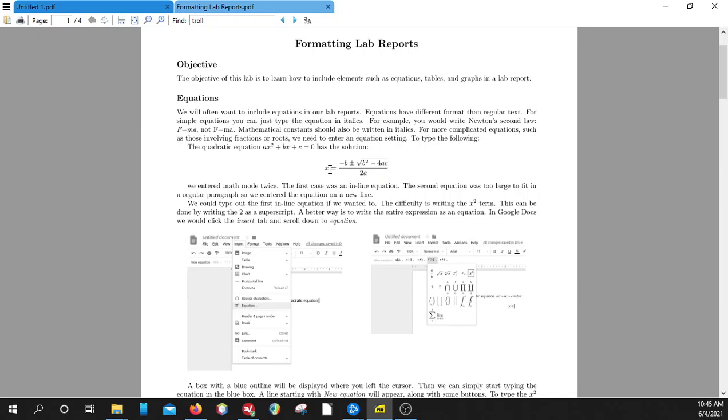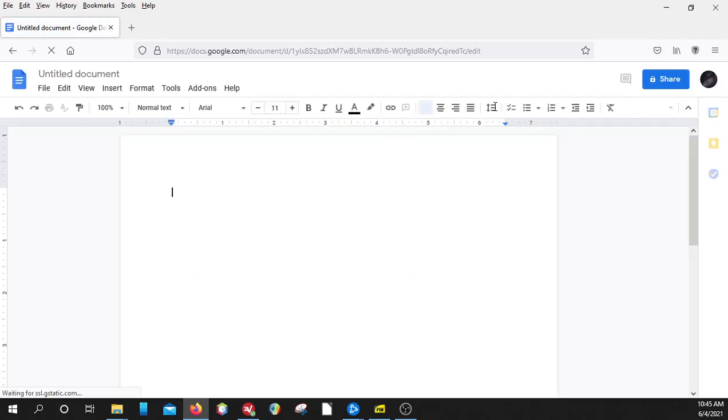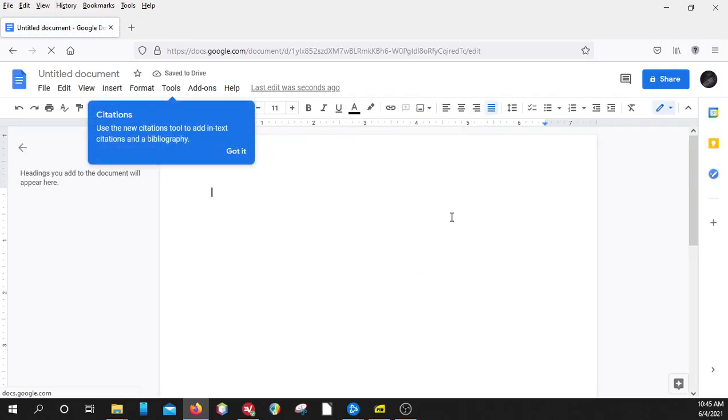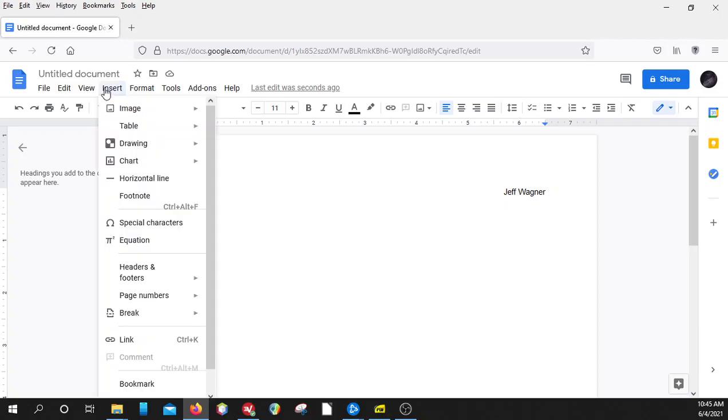What I'm going to start with is open Google Docs and type the equation for the solution to the quadratic equation. So here's Google Docs. I'll click blank, open it up, and start with a name. Again, I haven't done this in a while, so I'm going to see if I can figure it out again. We want to type the solution to the quadratic equation, so I'm going to hit insert and then scroll down to equations.